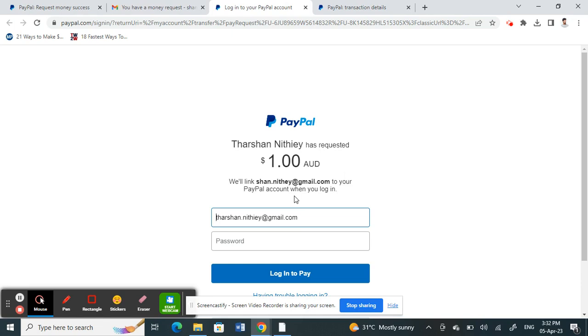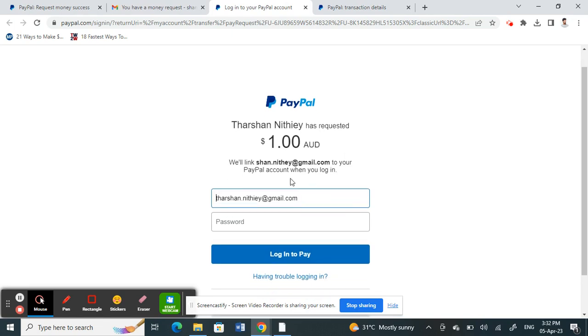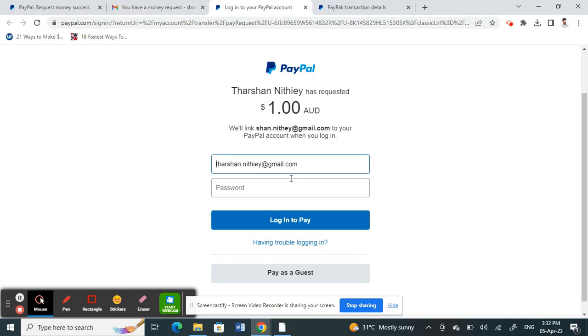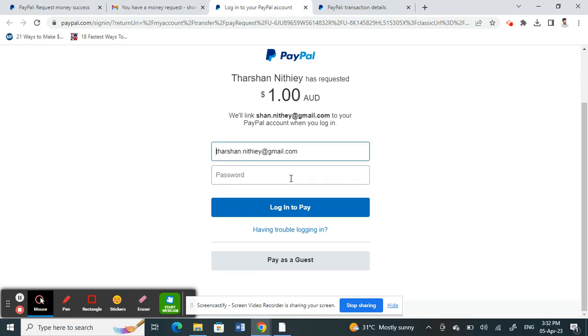Make sure you don't log in. You will end up with this screen here. Don't log in, because you're not going to use your PayPal to pay for this. You're going to use your card, so just hit pay as guest. Click on pay as guest and then pay using your debit card details, and then you can make the payment.